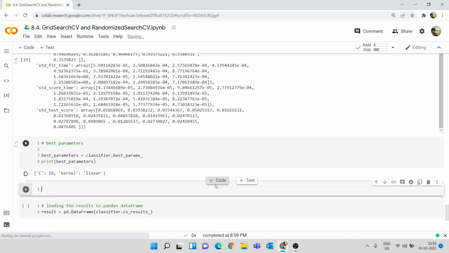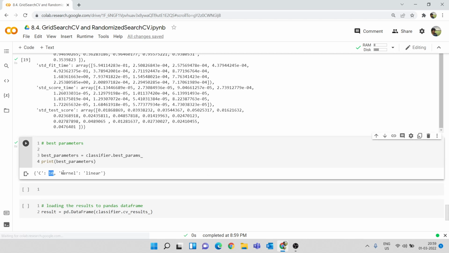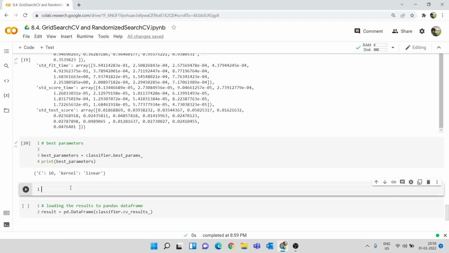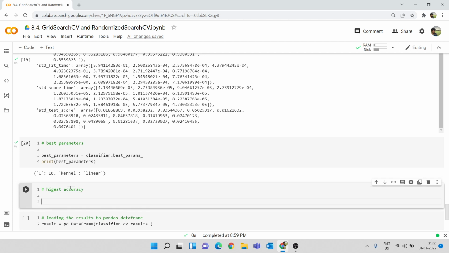Now let's determine what that highest accuracy is for C equal to 10 and kernel equal to linear. I'll create a comment here: determining the highest accuracy for this particular combination. Let's create a variable called highest_accuracy, which is equal to classifier.best_score_. You can save this code as a template for your other use cases.